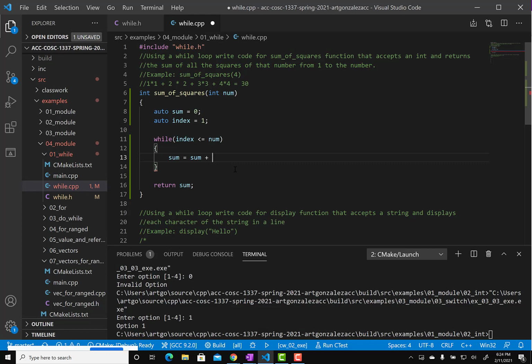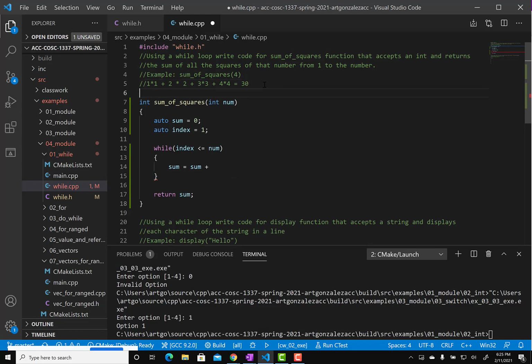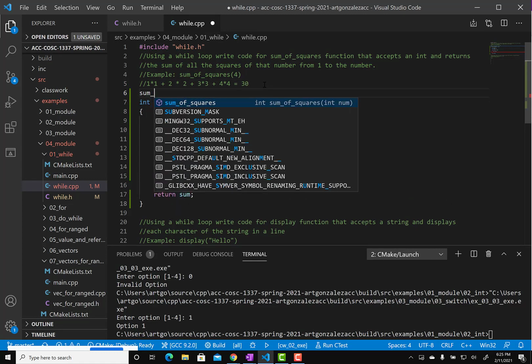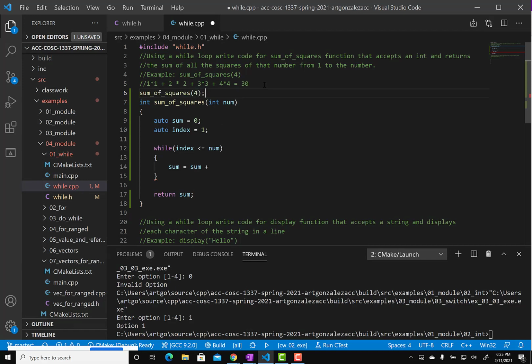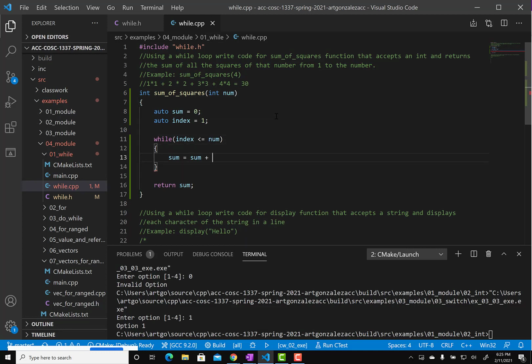Let me see here. Num times num. If I call this function in a test case, I'll call it like this: sum of squares 4. So num is 4. I can't say num times num because then I'll always be doing 4 times 4, the way we've set up the problem. But what other number can we use? Maybe this guy here, the index. The index is going to be 1, and then we do sum equals sum plus index times index.